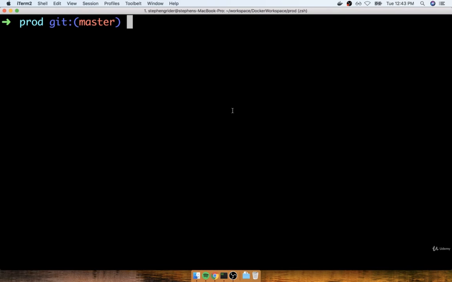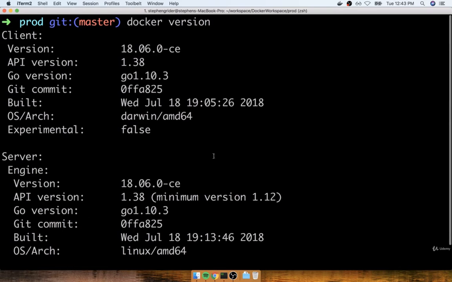In the last section, we downloaded and installed Docker for Windows or Docker for Mac on your personal computer. You should now be able to run the command docker version at the command line and see a little bit of text like this appear.